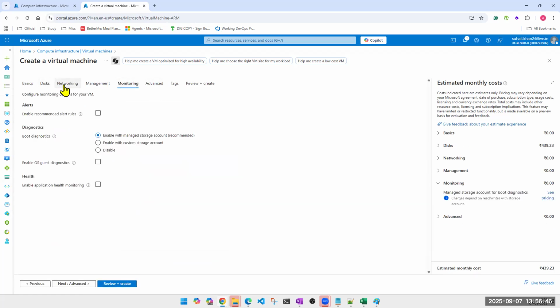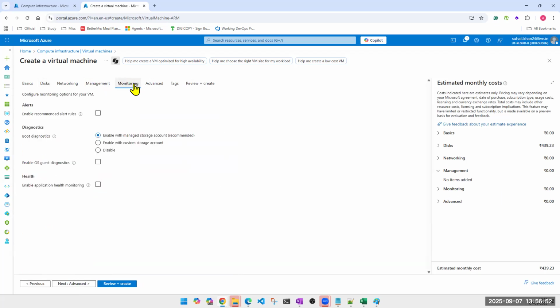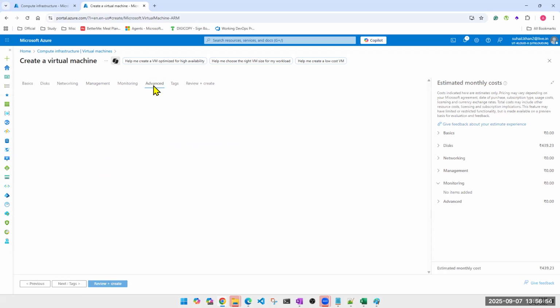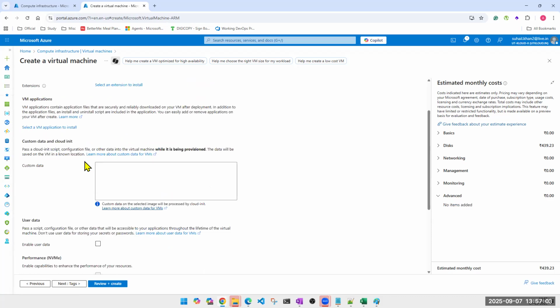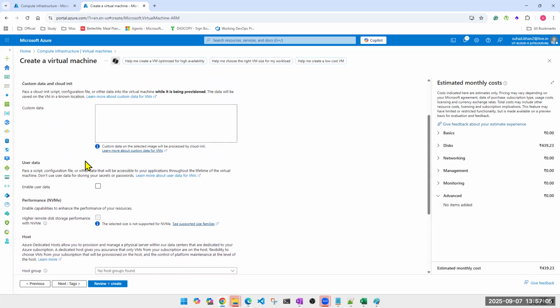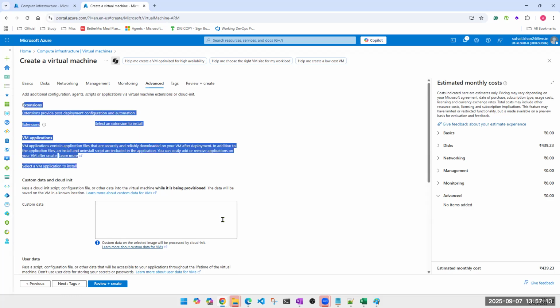So networking, not doing anything; disk, we are not doing anything; management, auto shutdown only, this feature; monitoring, we're keeping it disabled for now. What did we have under advanced? Yes, so with these two things we are covering advanced and tags. Under advanced also we are not covering many things, only two things. One is select VM extension, application, and this one, these three.